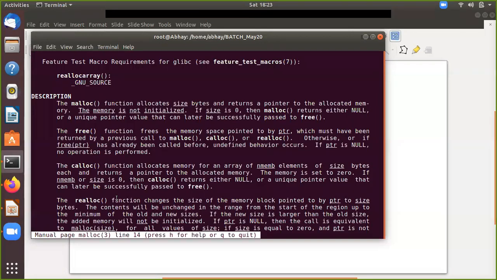So what happens in realloc is, when you pass a pointer to realloc, right? Let's say you have allocated a memory of 10 bytes, and now you think, let me make this 100 bytes. Once realloc allocates 100 bytes for you, is the first address going to be the same address which was earlier pointed to by the ptr?